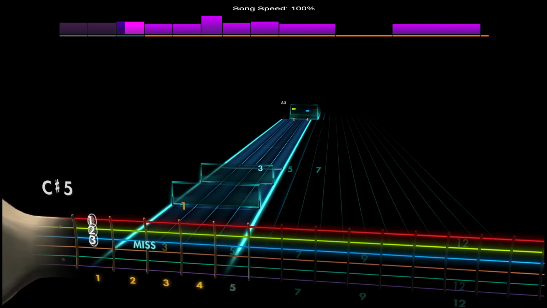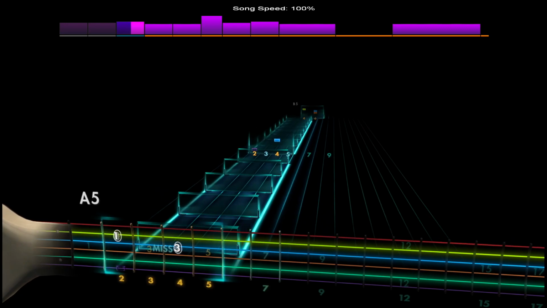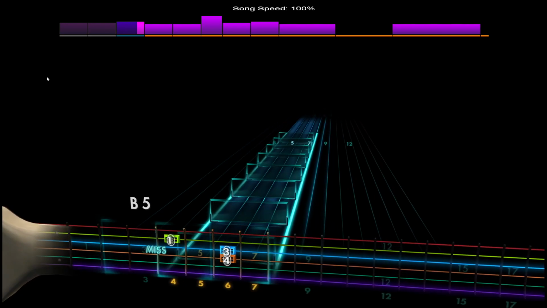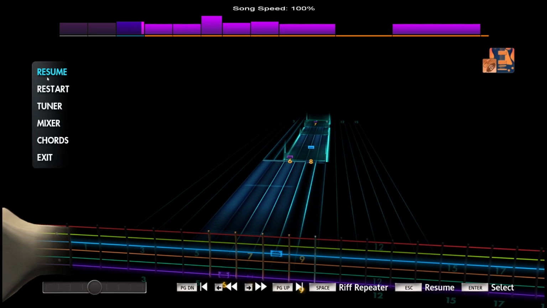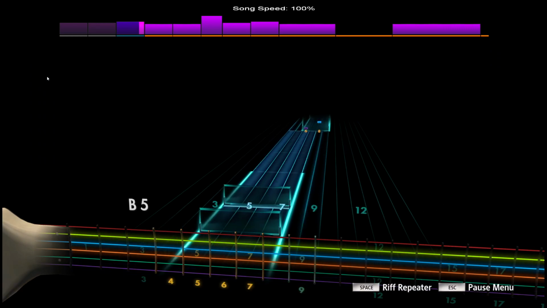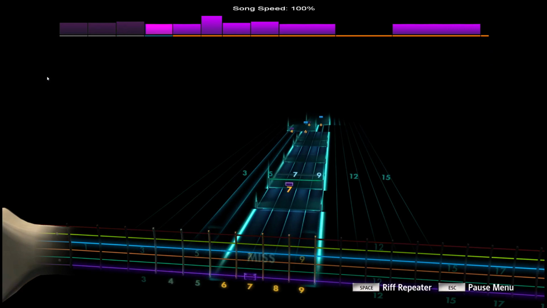That's a pretty good one. Yeah, so, as you can see, there's some parts where there's not even octave chords, and they put octave chords, and then, let's see.